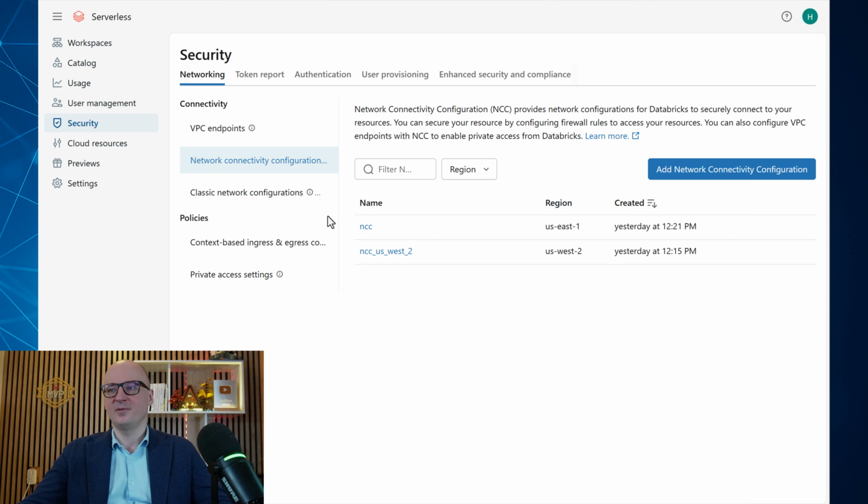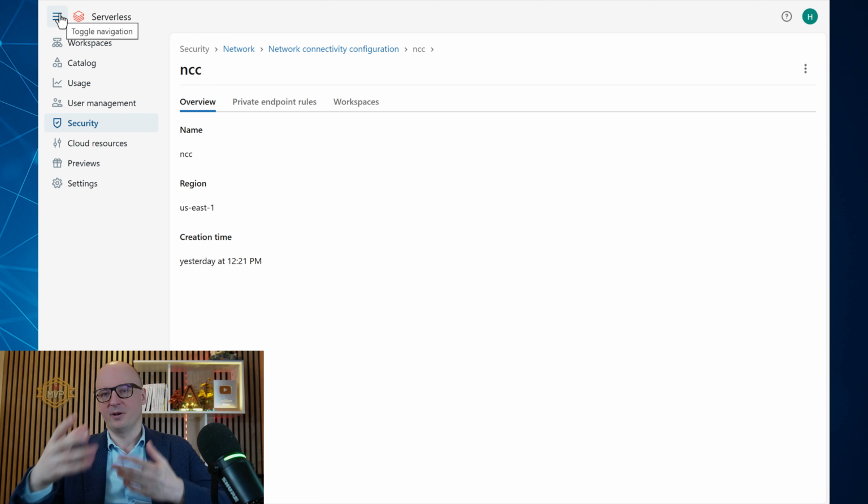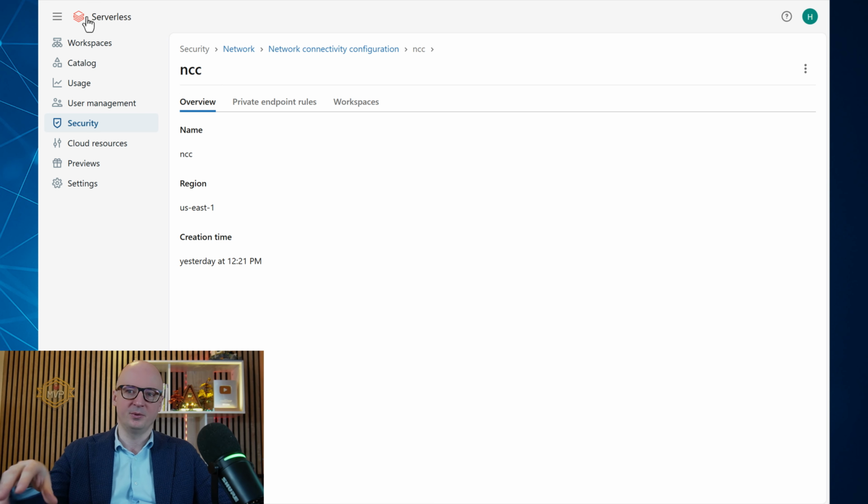First, in network connectivity configuration, there will be some default rules, and you can specify stable IPs for your serverless. Actually it's good if you have use cases where from serverless you are importing some data from another cloud provider, and you need to whitelist an IP. So it's quite nice.